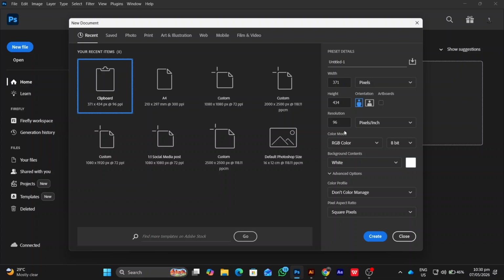So on my left side here, you see preset details. So right underneath, you see Untitled 1. So Untitled 1 is the default name given to every new Photoshop file you create. But we don't want to name this file Untitled 1, so we are going to change it to something else. So we are going to name it My First Design. So whatever you type in this space is basically the name you are giving to your Photoshop file.